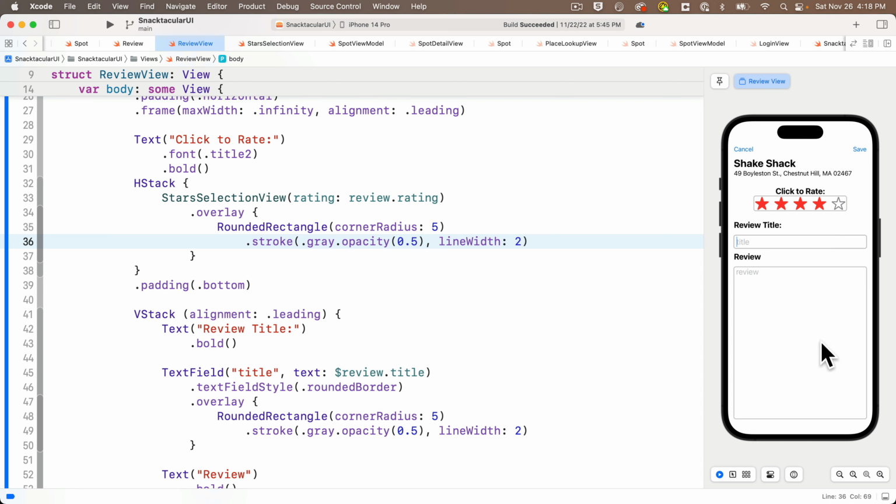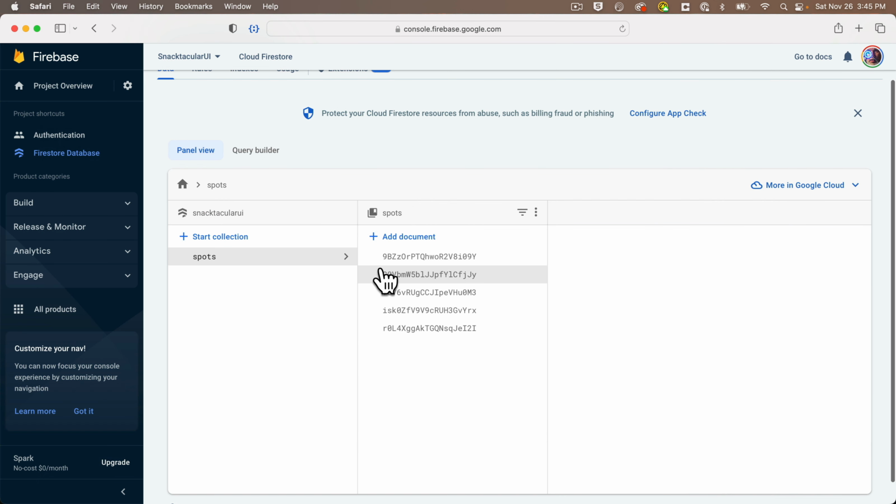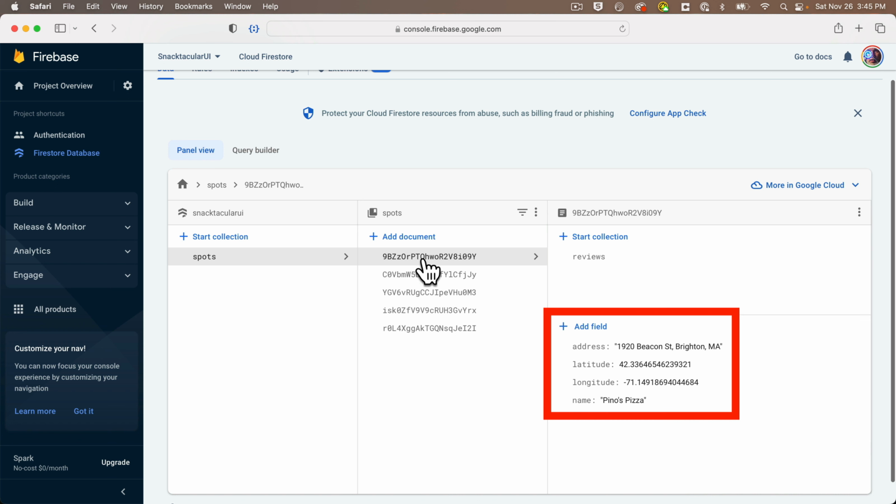Now, before we can do this, we need to create a data model to hold this data. We'll call the stuff that we add into a review a review struct. And to show you how we're going to eventually store this in Cloud Firestore, well, we already have a spot collection. There's one document for each restaurant or spot that's added to our app. And now we'll eventually add the ability for a spot document to have a collection of review documents for that spot. See how here we're looking at the spot document for Pino's Pizza?